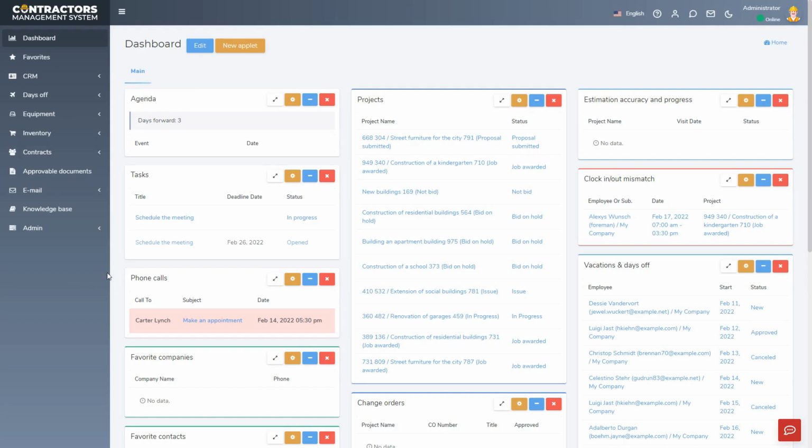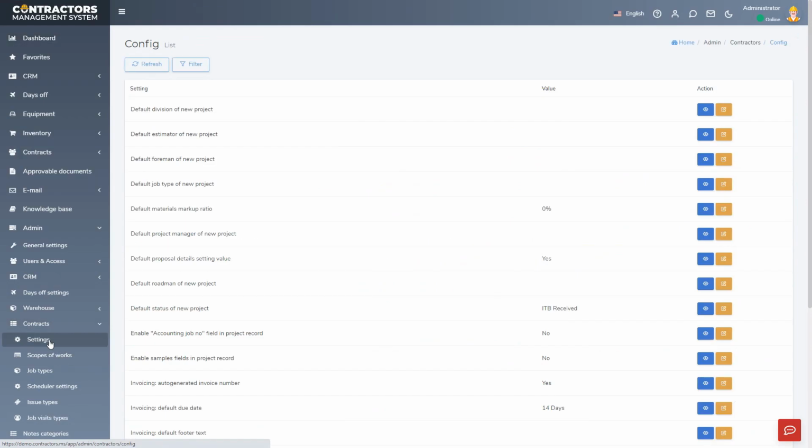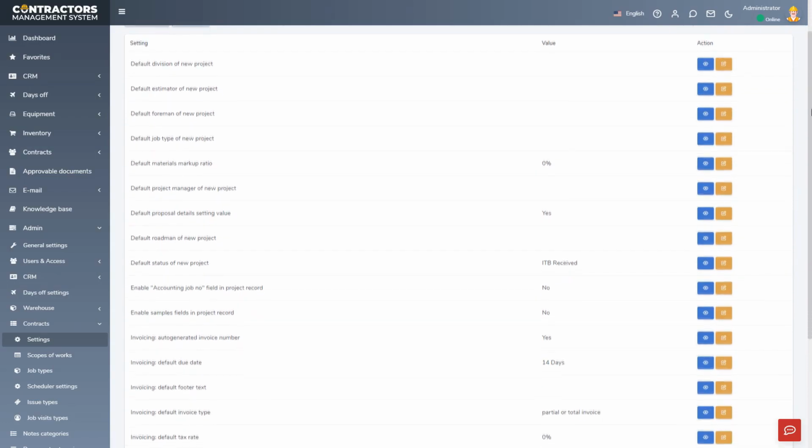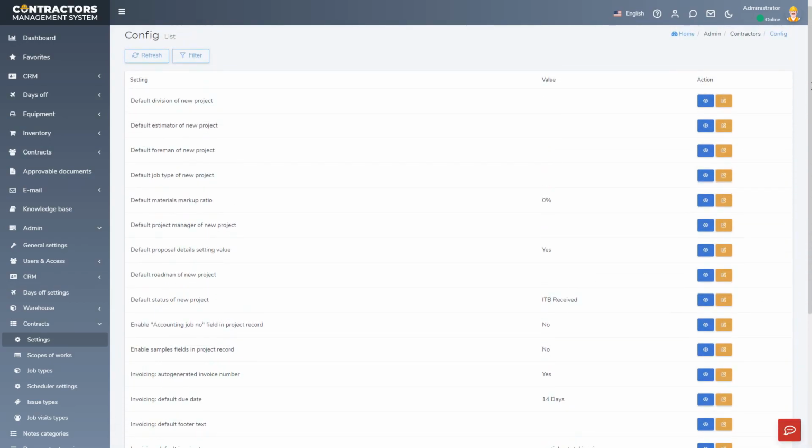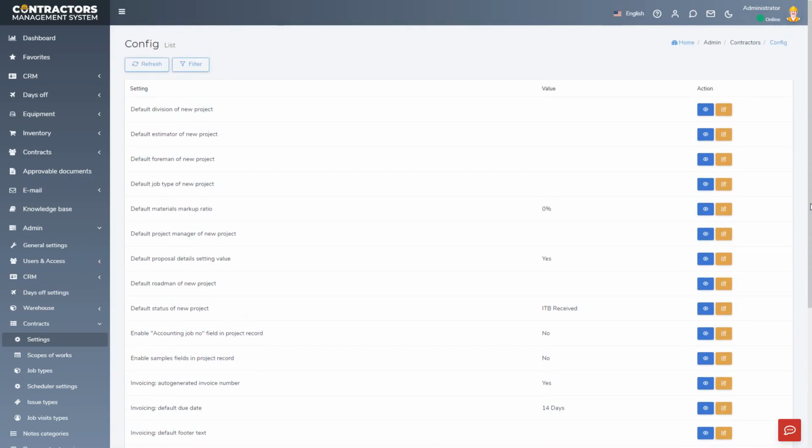To go to the module settings, we click on Admin and then Contractors. The menu is going to expand into a few categories. For the beginning, let's go to the section Settings. We are getting here over a dozen options related to displaying fields on a project form during its adding or editing. For example, if we care to add a project accounting identifier to a project, we need to click on the orange button Quick Edit and change the value to position Yes.